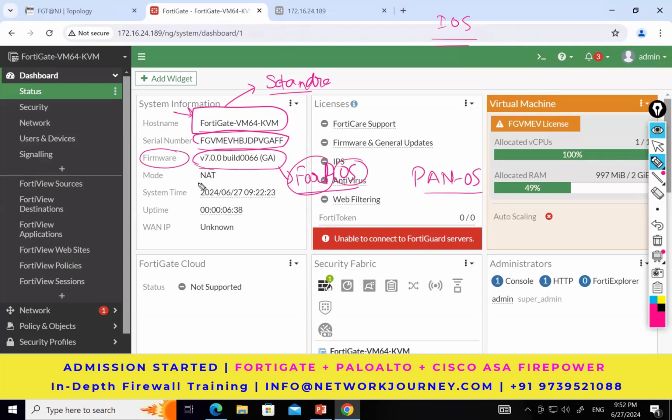Okay, mode is NAT. We have two modes, NAT and transparent mode. Currently it's configured as NAT mode. System time, you can see what the system time is right now, and how long it has been on. Usually you see minutes here, but in a production environment, it could be years. Like 2 years, your firewall is still running. 3 years, still running. I have seen firewalls running continuously for 9 or 10 years. They have not taken any restart.